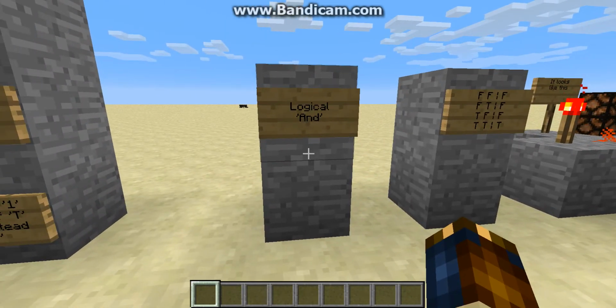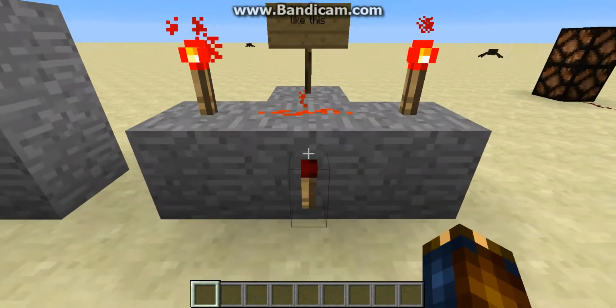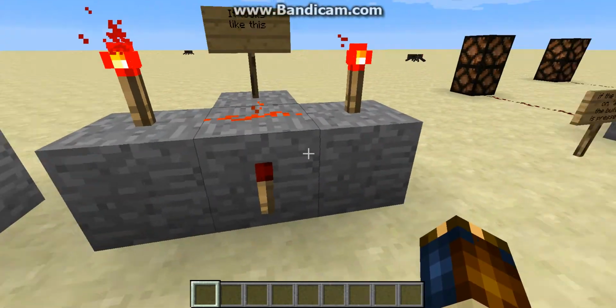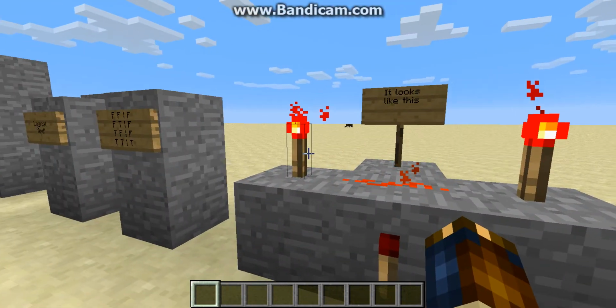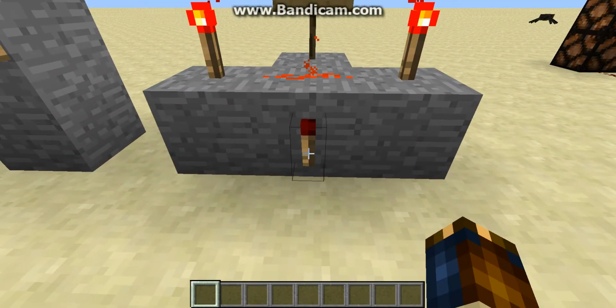The final logical operation is AND. Here's the truth table for that. You'll see it responds only if both of the inputs are true. So, here's how you build an AND gate. It is 3 blocks in a row with a redstone torch on each end on top, a redstone wire connecting them, and a torch on the side.